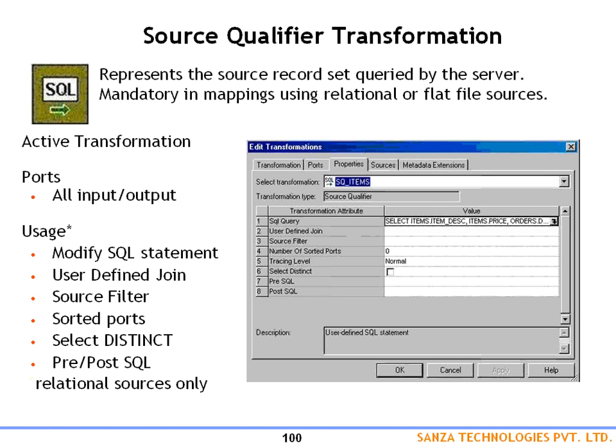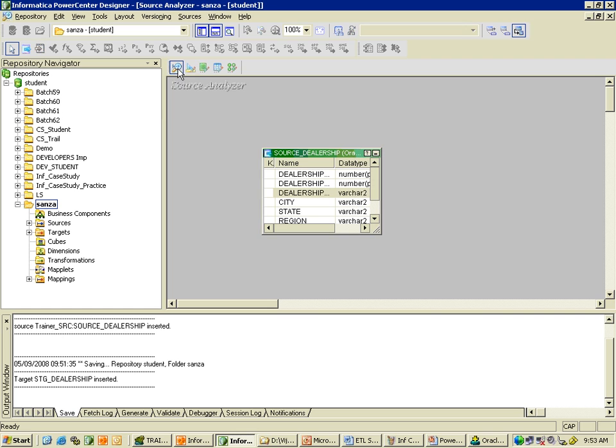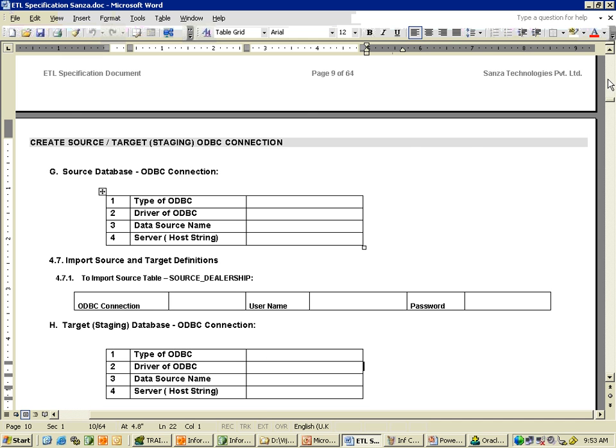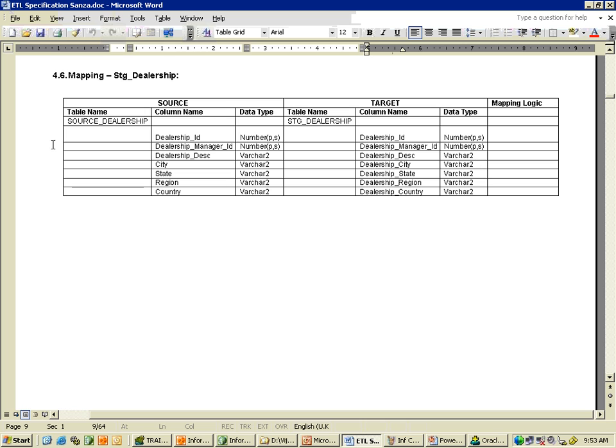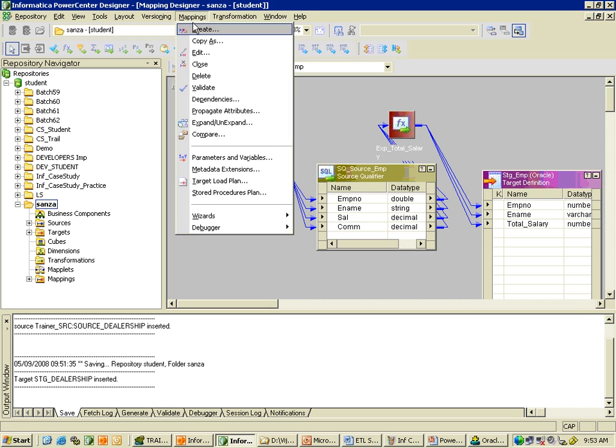Then the next step. So we have defined the source, we have defined the target. Now to create a mapping. As per the ETL specification document, this is a very straightforward mapping. We call it just the source and the target. You need to load it. So we define the source, we define the target. Now we define the mapping. Mapping, create.